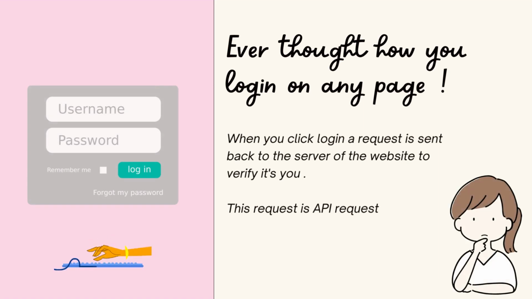Have you ever thought how you log in to any page? This action requires an API request to be sent to the server of the website that you are accessing to validate your identity. To explain APIs a bit further, we're going to take this example and dig a little deeper.